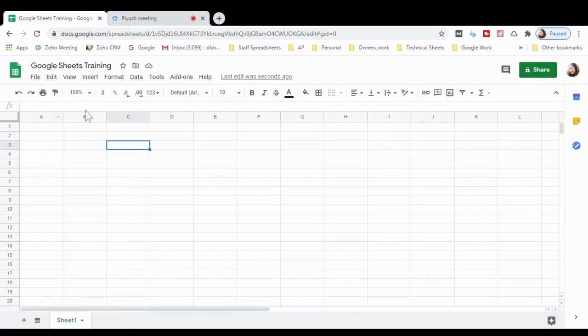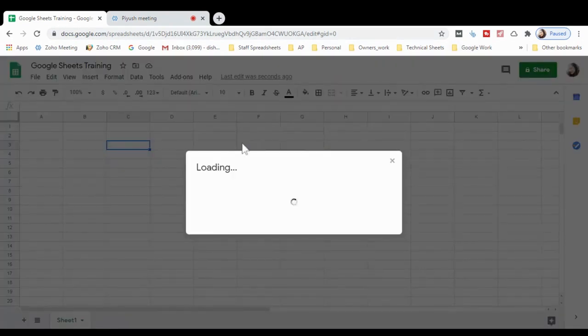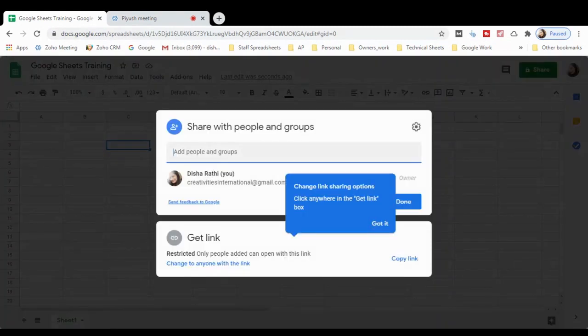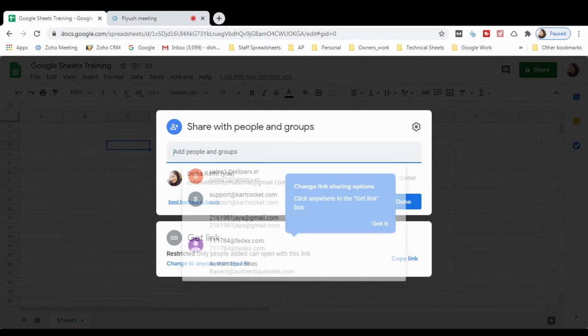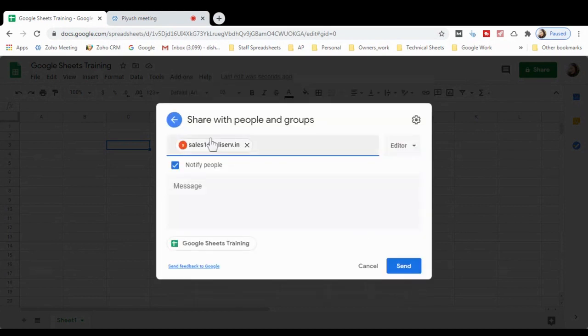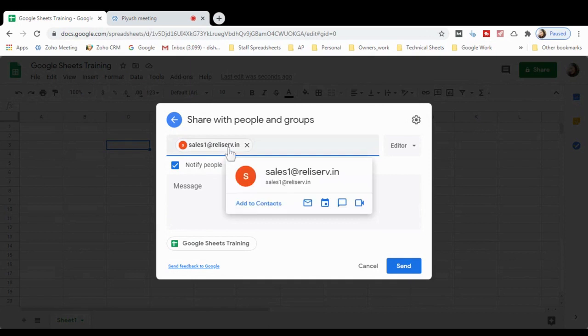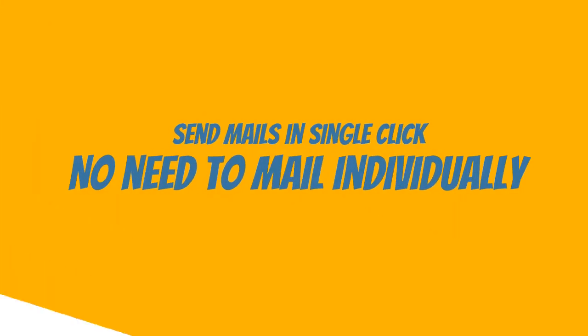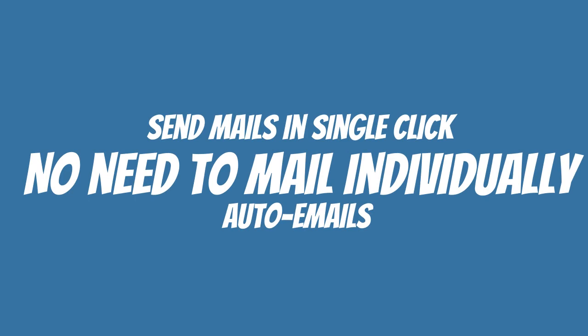To share this sheet with your colleagues, employees or co-workers, simply click here on the share button. After clicking it, you have to type the mail address of the person you want to share with. Suppose I share with my salesperson and click on send. So this sheet would get shared automatically. This sheet will go into the mailbox of that particular mail ID.